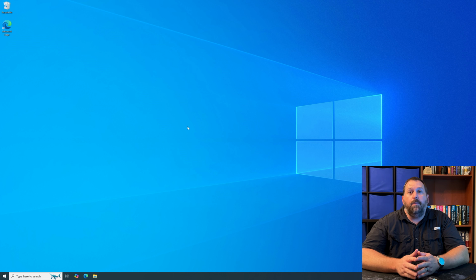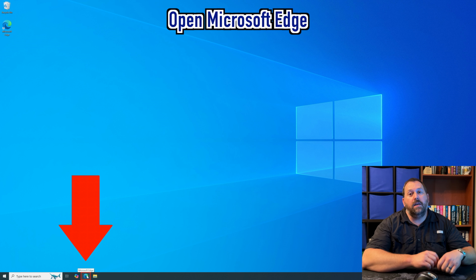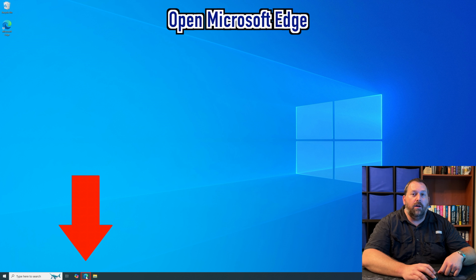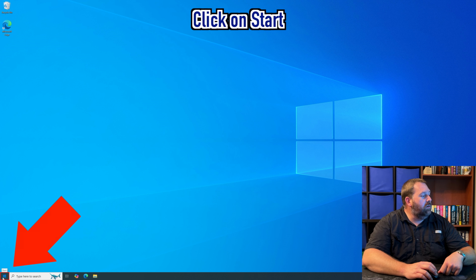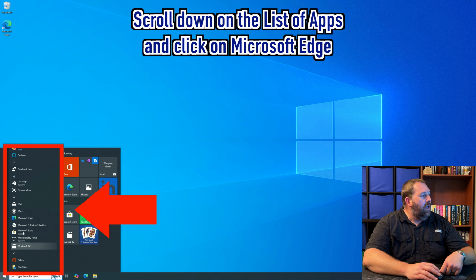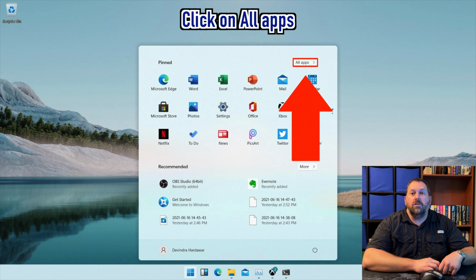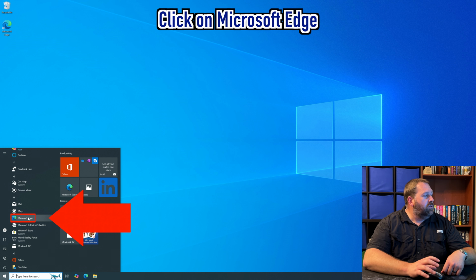Okay, so the first step you want to take is on your computer, you want to go ahead and open up the internet. Now I'm going to go ahead and use Microsoft Edge just because it's built into Windows 10 and Windows 11. So I'm going to go ahead and click on it right here. If you don't see it right there, just go ahead and click on Start. And then once the Start menu pulls up, you can scroll down just a little bit and Microsoft Edge will be in the list. And if you're on Windows 11, you can just click on All Apps and you can scroll down to Microsoft Edge and click on it. So we're going to go ahead and open up Microsoft Edge.